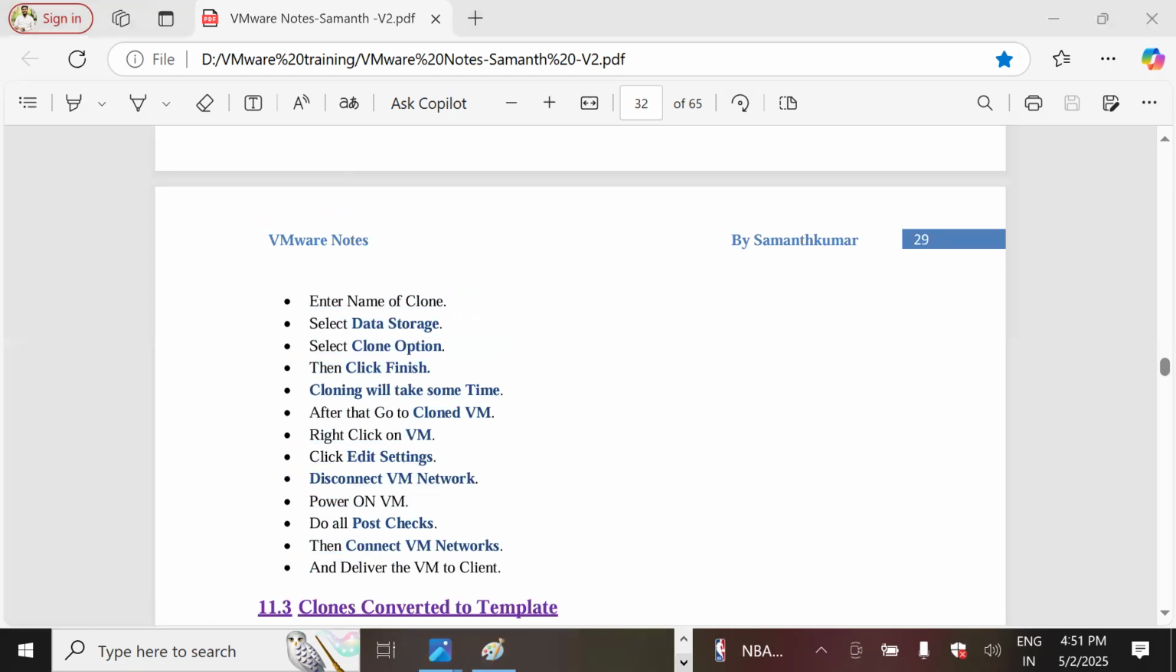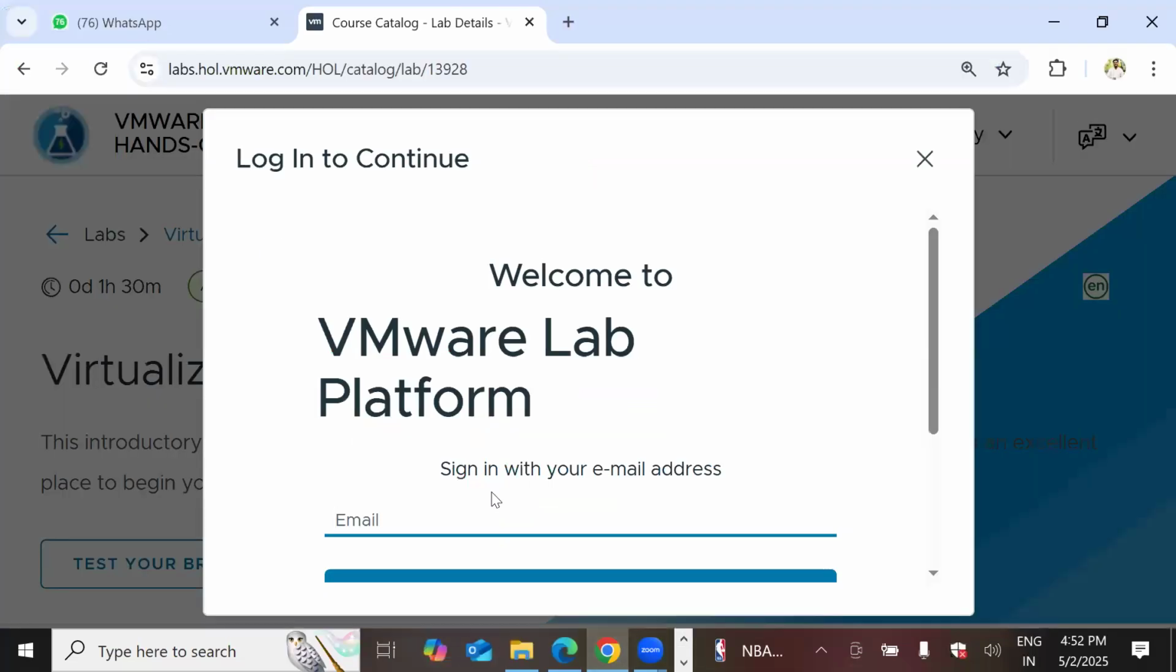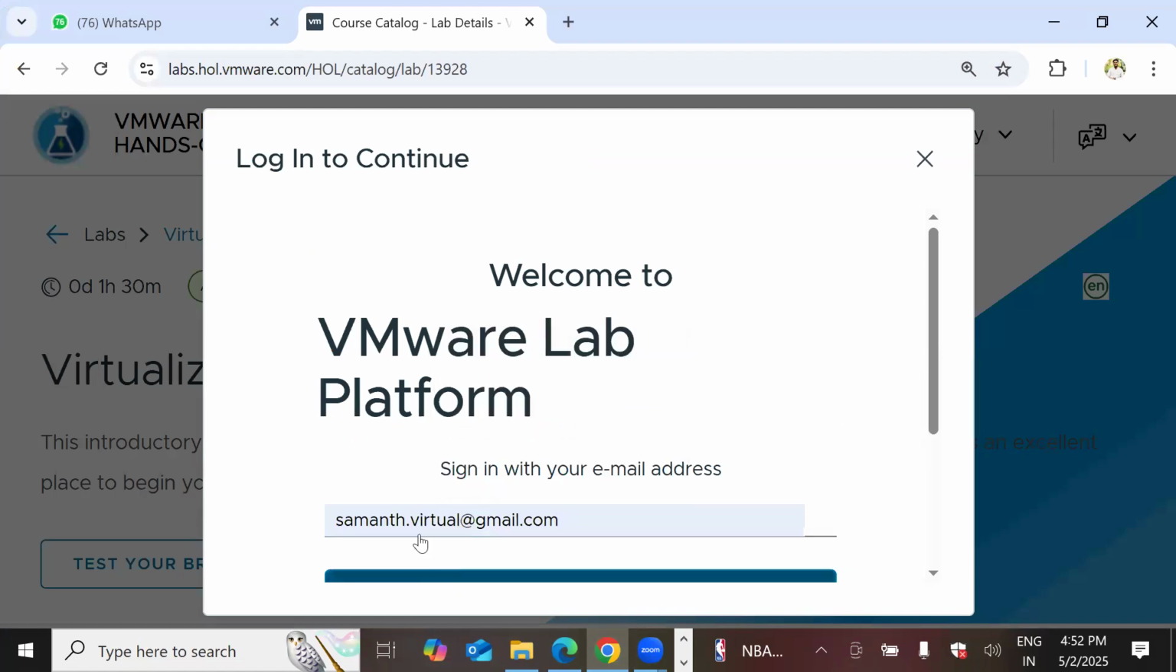Okay. So template is clear. I'm asking you. Yes, sir. Yeah. So template is clear, right? So now let's see how the template looks like. Not template, clone.